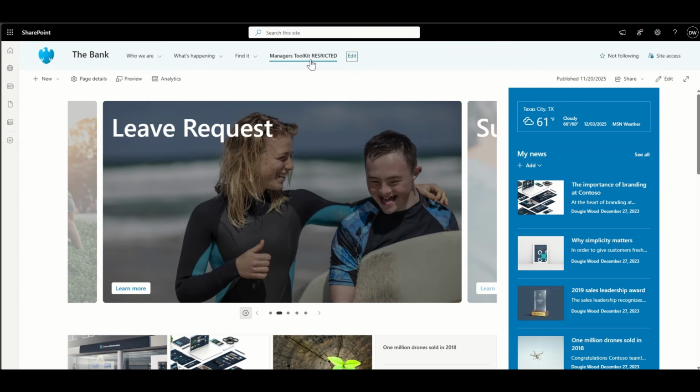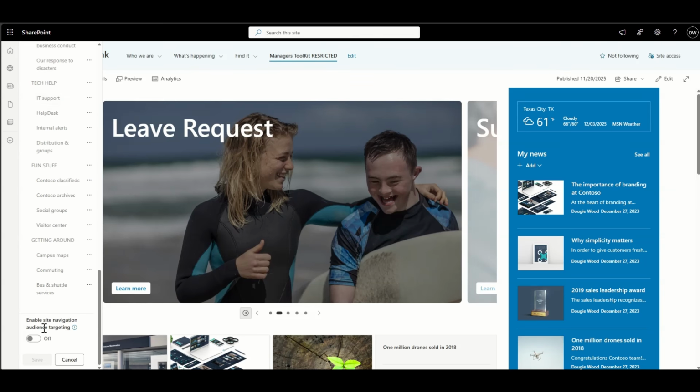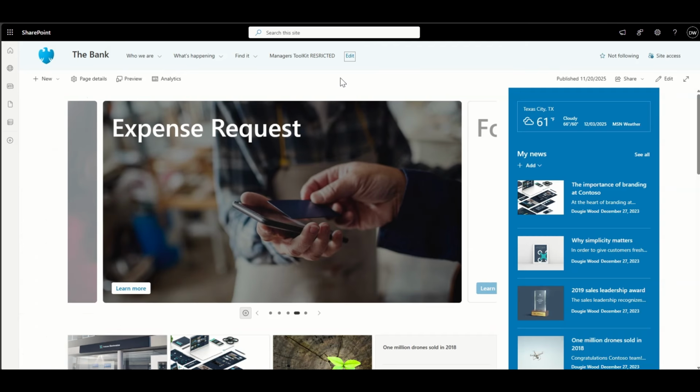Now to enable it for the site navigation, we're going to click on the edit button. I'm going to scroll right down to the very bottom and you'll see that there's a toggle here that says enable site navigation audience targeting. We need to click on OK, click on save. And then sometimes it's actually even worth just refreshing the page just to make sure that that setting has taken effect. Then we're going to click on edit, go back down to our link down here.